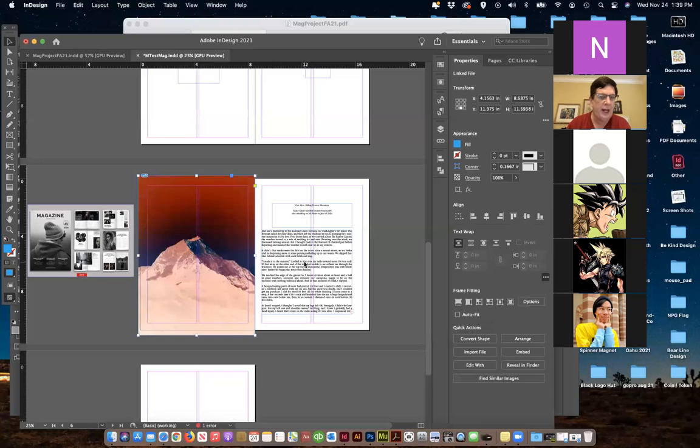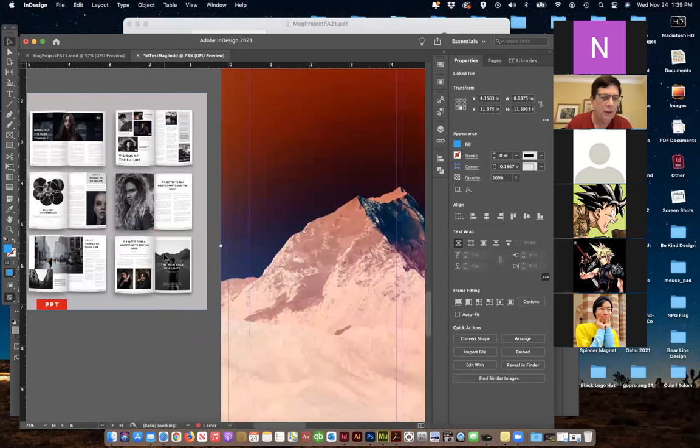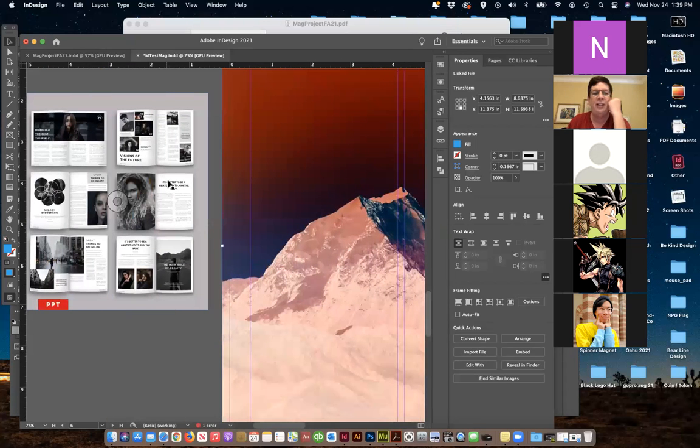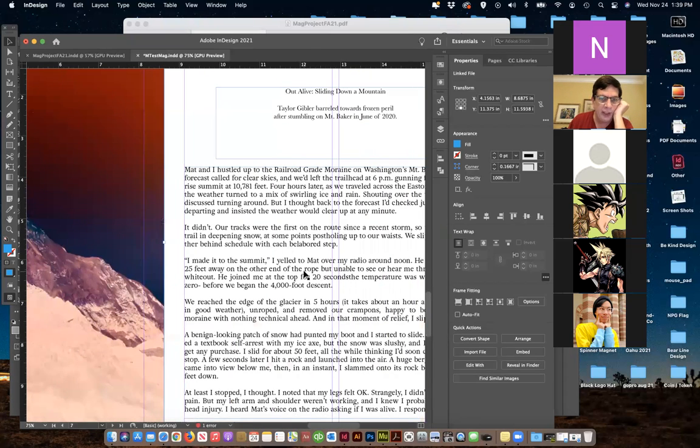All right, so we've got our photo in, and again, we're looking at this one here. It's kind of our inspiration. And again, I don't know what typefaces they're using. They're using a sans serif here, and I can't tell even what that is there. But we can start to lay this out.